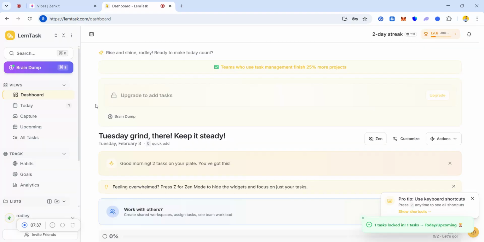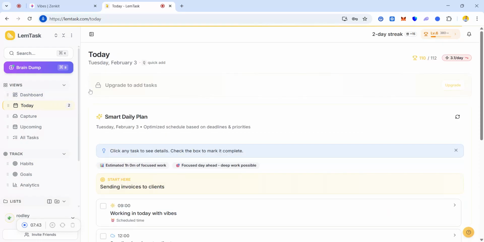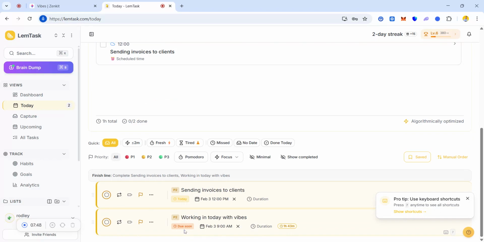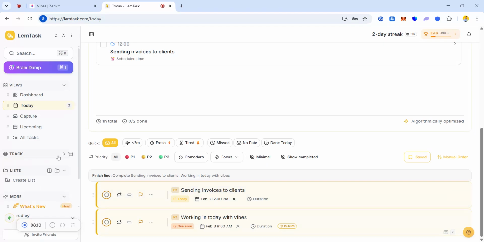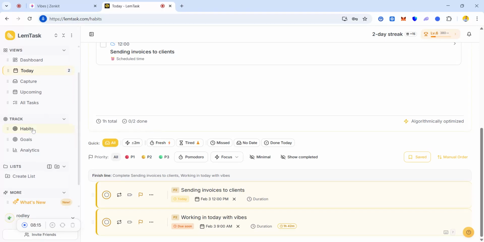Once I'm done, I go to my Today section. This is where all the tasks that I have to do stay. So once I scroll down, as you can see right in front of you, my tasks have been scheduled: sending invoices to clients, working in vibes today. These are the tasks that I've scheduled. And what's left for me, once this is scheduled, is to go down to the tracker section right here.